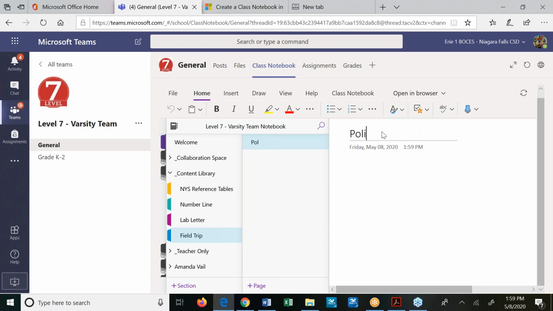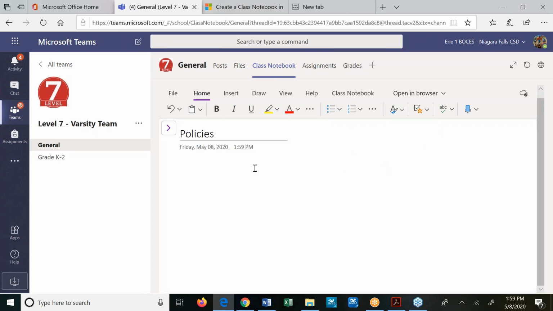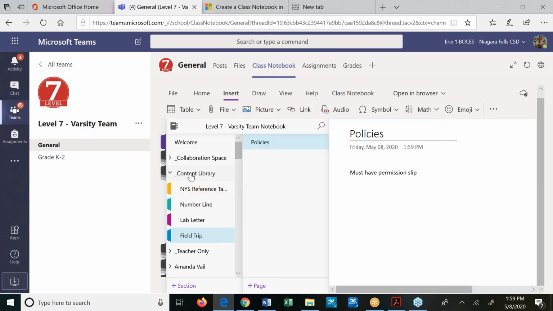I'm going to say policies and procedures, and then maybe I type down here, must have permission slip, et cetera, et cetera. Or I can put a Word document or a PDF in there just by clicking on insert and then putting things in there. So this is what's called the content library. Again, kids cannot get in here. They can see the material that's in here, but they can't mess with it.